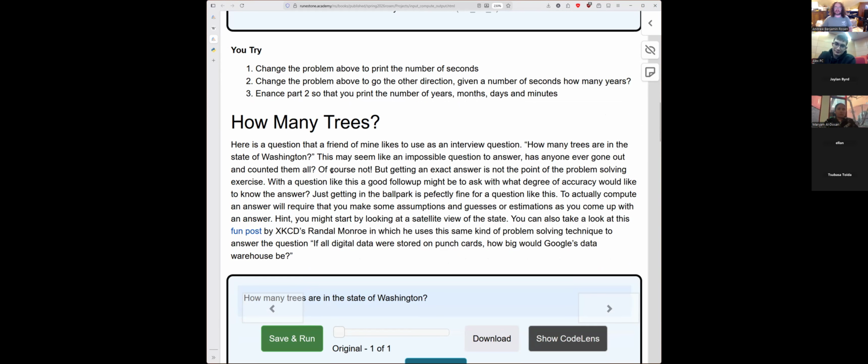So how many trees? There are a lot of annoying interview questions you get, like how many houses are in the Empire, how many houses could you fit into the Empire State Building, or how much does the Empire State Building weigh? So questions like that. This is one of those: how many trees are in the state of Washington?